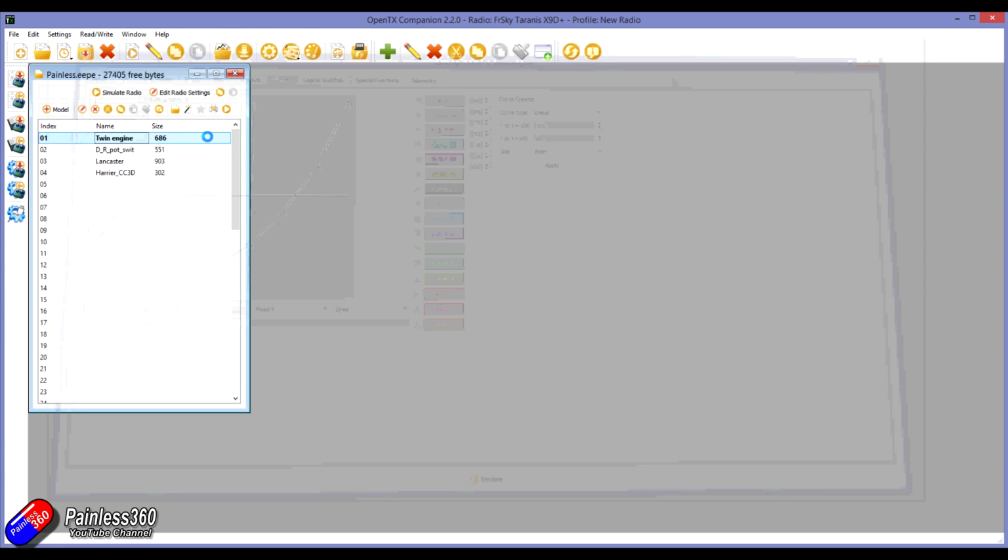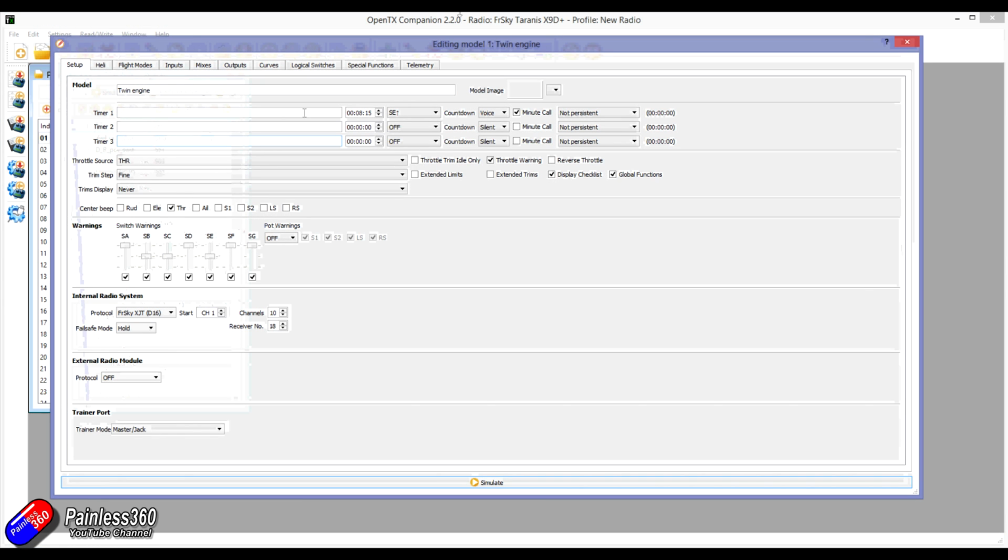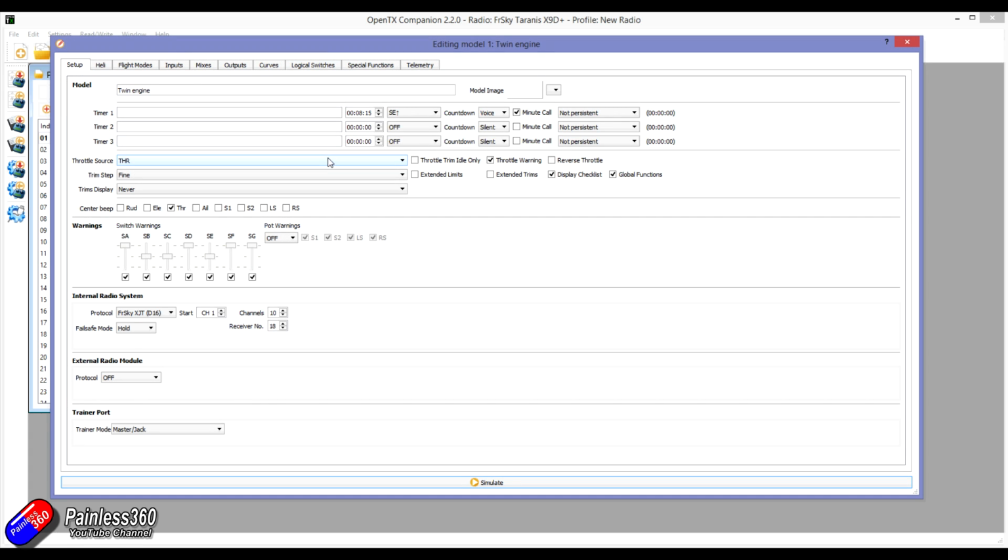The other thing that he's done, which is really clever, is talked about how you can synchronize multiple glow engines on a model. Now this isn't a problem we tend to find as much in electric systems, because once you have the ESCs calibrated, as long as the props are pretty much the same, then you're going to get pretty much equal thrust each side of the model.